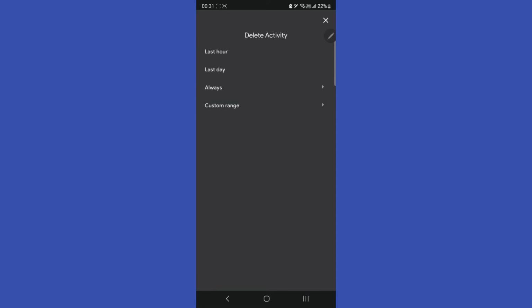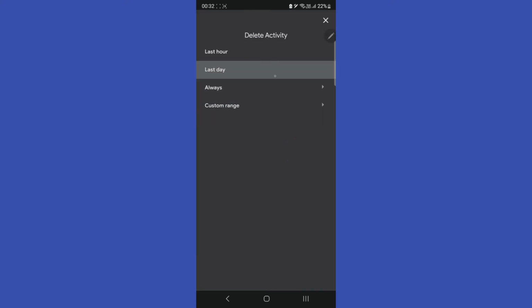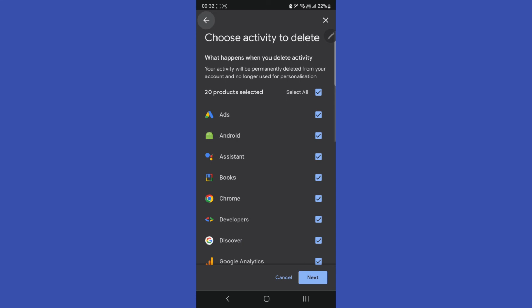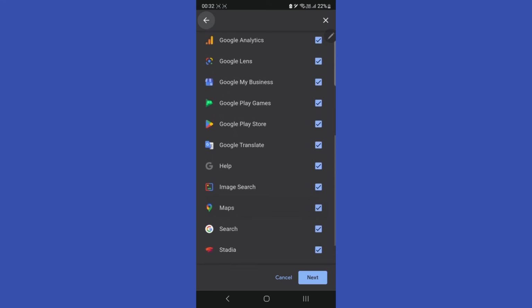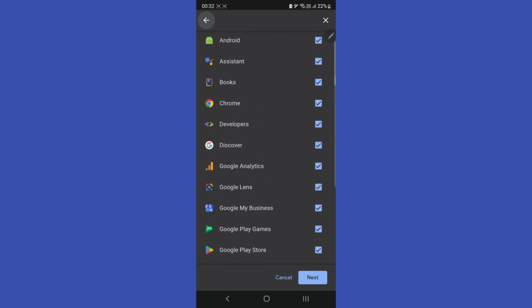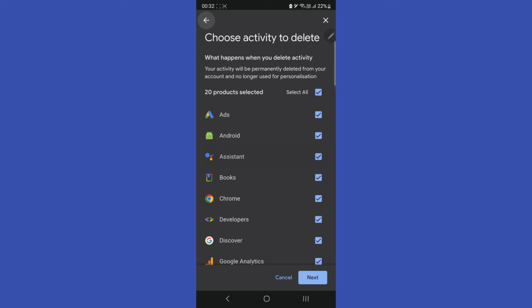You can specify the time period you want to delete, and when you are ready, just like always, and here you can decide what you want to delete. You can of course select Google Pay or wallet here too.